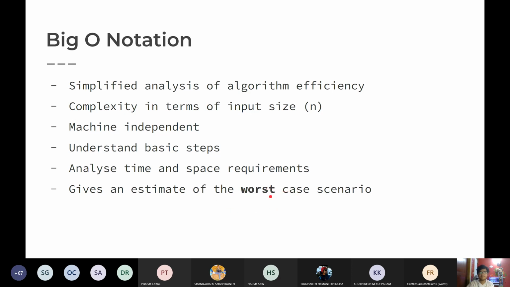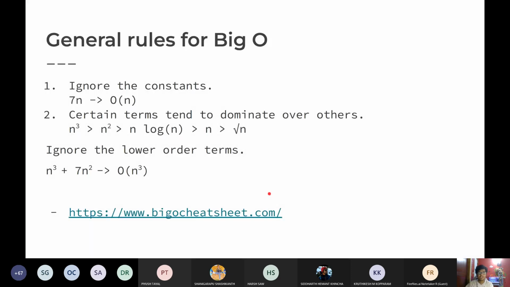Okay. So talking about big O, what is big O? Don't get afraid if you are seeing this for the first time. It is just a set. So O of n is a set of all algorithms that are of the form of this. If your input size is n, and your algorithm takes 7n steps, then your algorithm belongs to O of n.